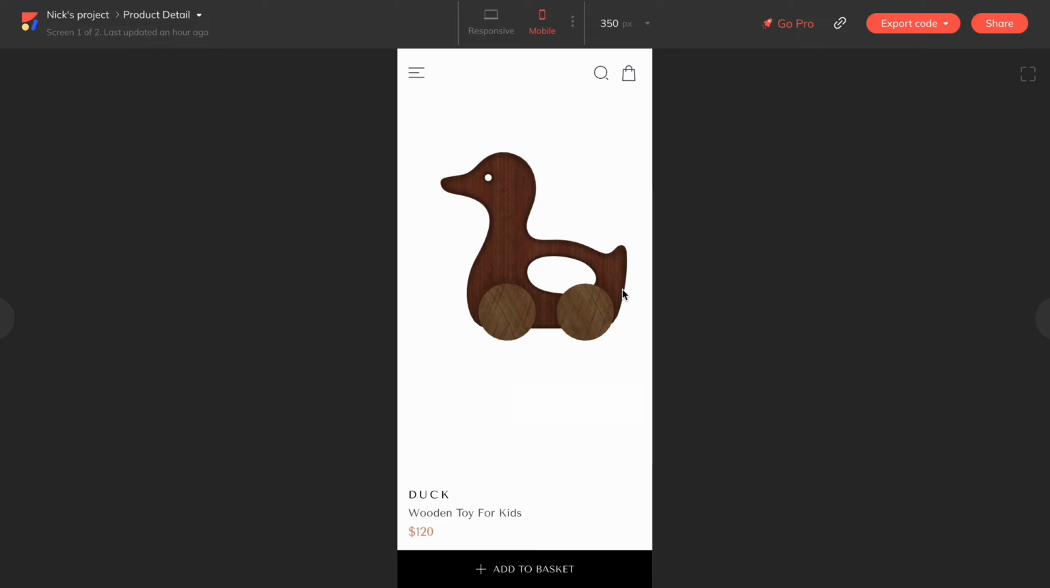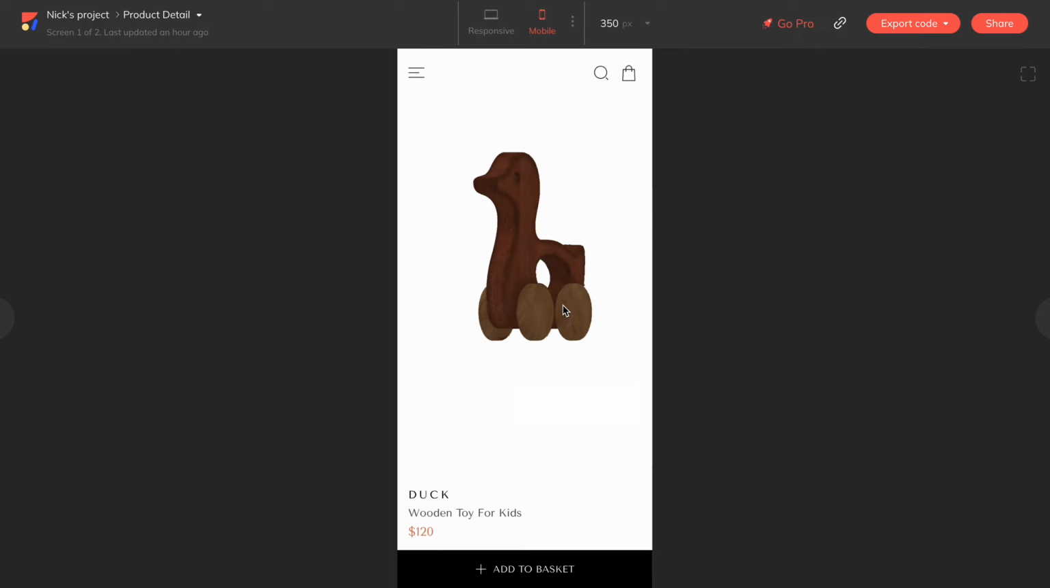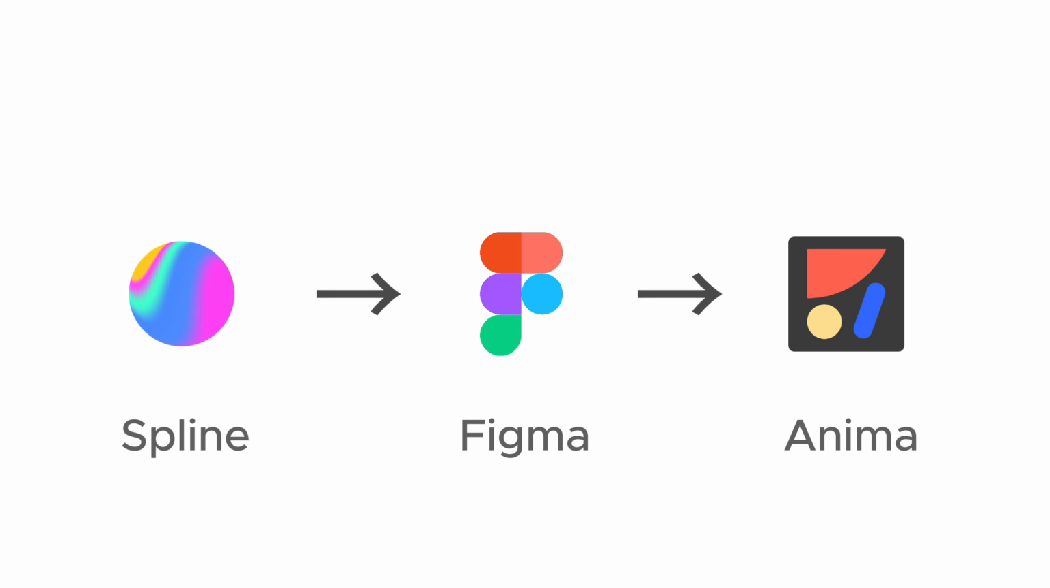Hello, it's Nick. Today I will show you how to create a prototype with an interactive 3D model in Figma. It will be a prototype of a product page of an online store that sells toys. I will use three tools to create a prototype: Spline, Figma and Anima.